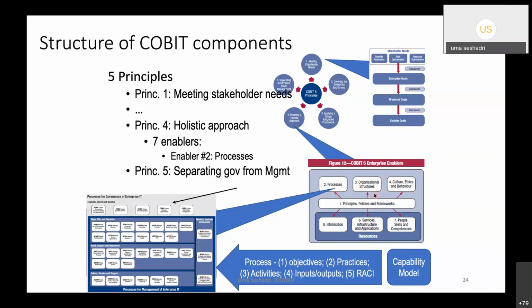These enablers are part of bigger sections, and if you break down these processes, you will get many smaller level processes. This is your process dictionary, or organizational structure, information, or culture, behavior, ethics type of smaller level processes. So you can have one objective, two practices, three activities, inputs, outputs, and then this is the responsibility chart. So this is how you can also align from other standards to your existing processes, which have another standard, and make it clearly visible to the people who are following these enablers.